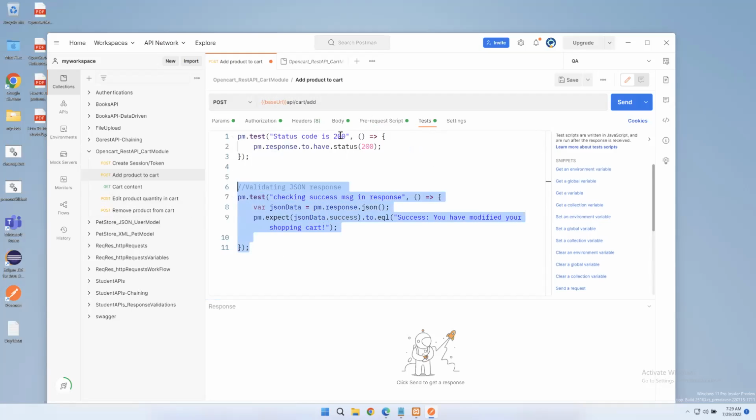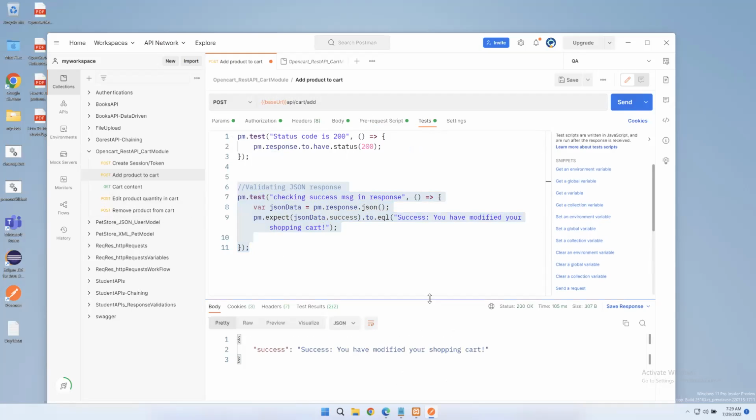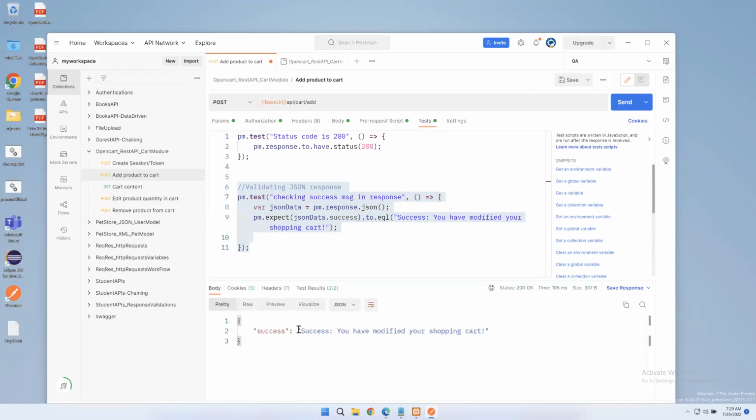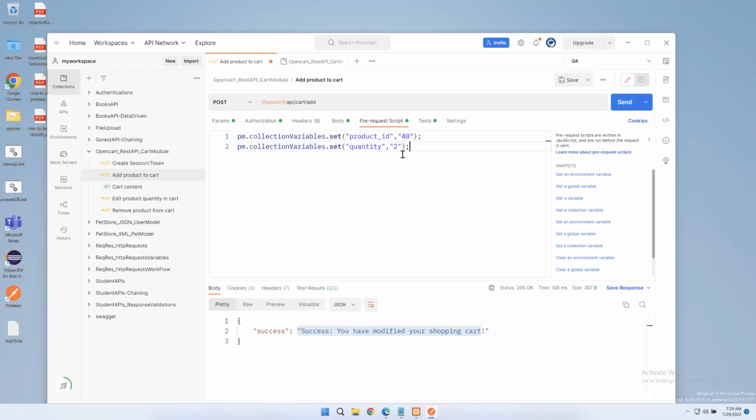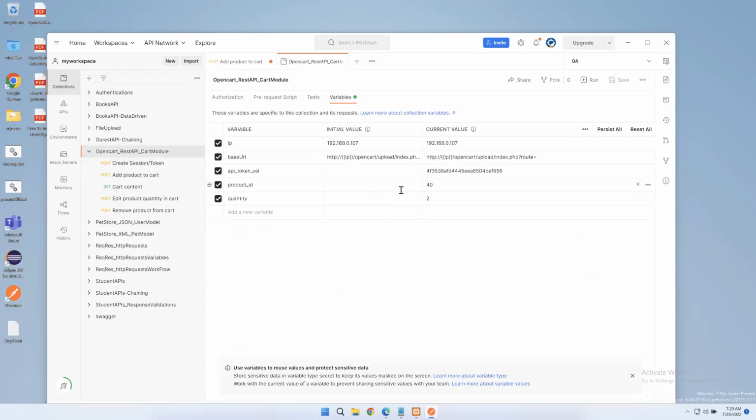Okay, let's try to execute this request now. Click on send. Yeah, now it says you have modified your cart, which means the product was successfully added to the cart. Now in the test tab, have we created any environment or collection variable here? No, nothing is created there. In the pre-request script, we created two collection variables. Let's see whether these two are created. Go to collection. Now we can see the product ID and quantity got created.